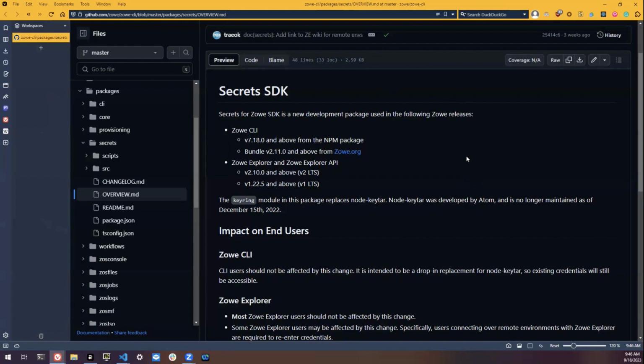As for the impact on end users for the Secrets SDK, CLI users should not be affected by this change. It's intended to be a drop-in replacement for Node keytar, so your existing credentials stored with Node keytar will still be accessible using the Secrets SDK.